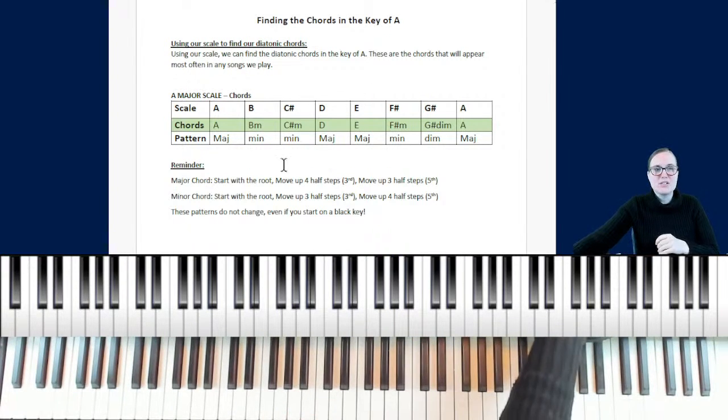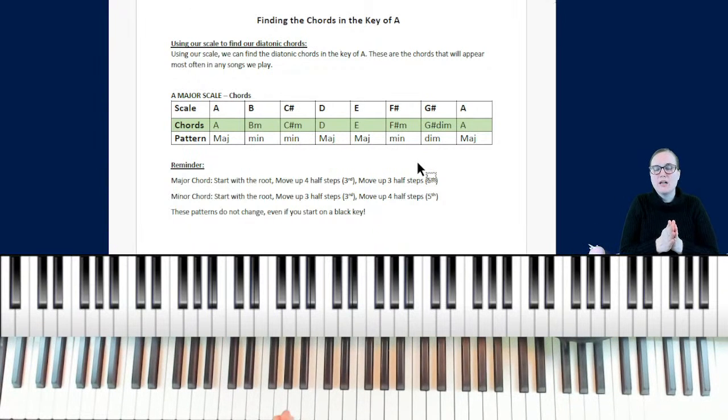The other way is just by looking at our pattern. So this pattern stays the same for every new key that we do. The first note of your scale always creates a major chord. And then we have a minor chord, major, major, minor, diminished, major. Okay? And remember, when we're learning our major and minor chords, we can follow the same pattern to create them. So we don't need to memorize this family.